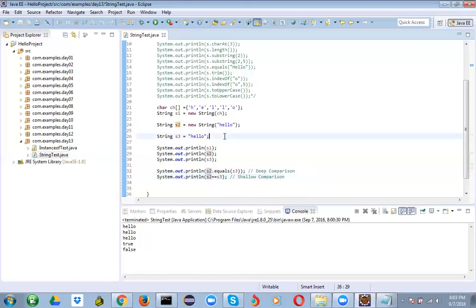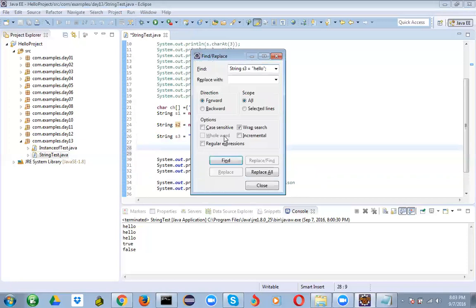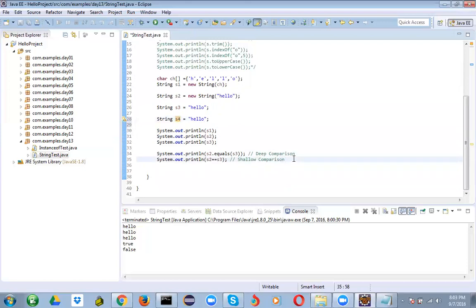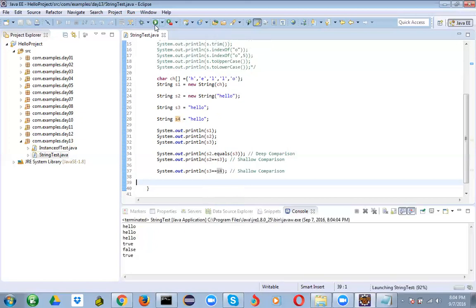Now let me create S4. So S3 and S4 I'm trying to compare. I know that if I do a deep comparison, it's going to give the true value, so I'm not going for deep comparison. I'm just doing a shallow comparison of S3 and S4. Hello, again hello, but it gives a false value.